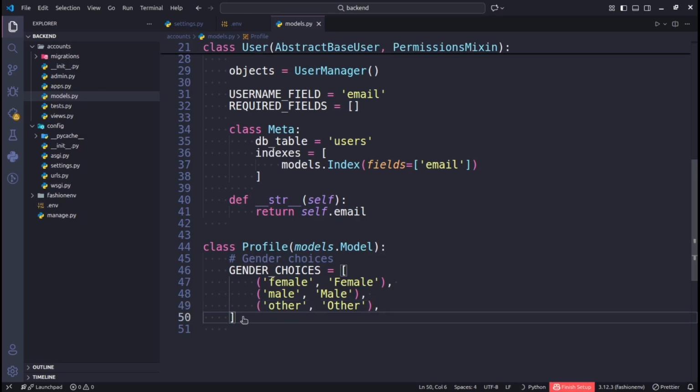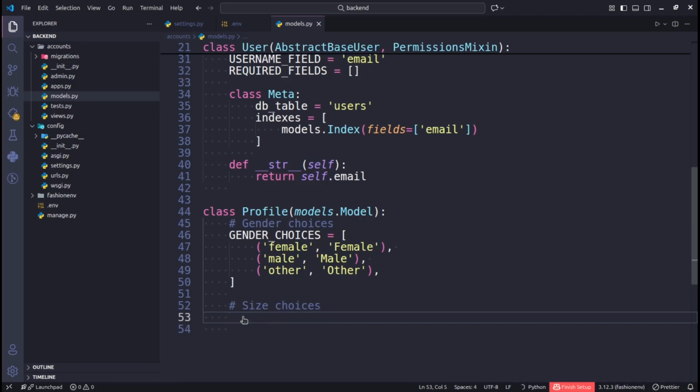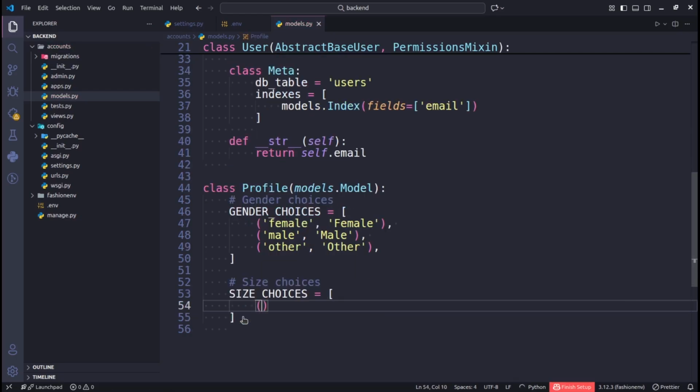The next thing that we also need to define for the choices is the size choices. So here we name it size choices, and size choices is equal to what? We just need to define them here. The first one we need is the extra small, so let me start with the extra small. I'll say extra small.